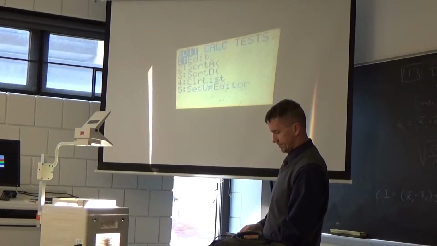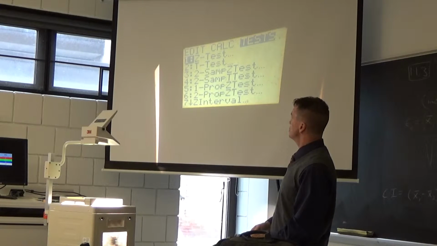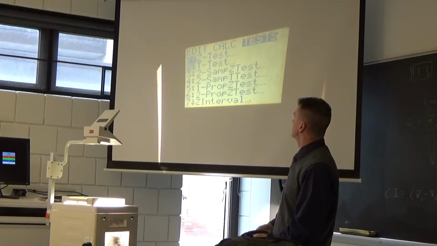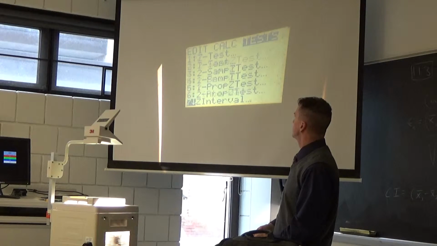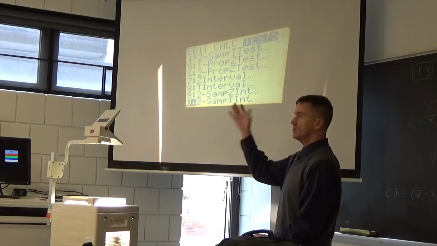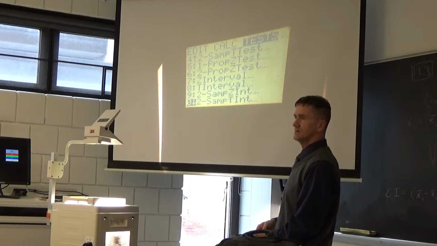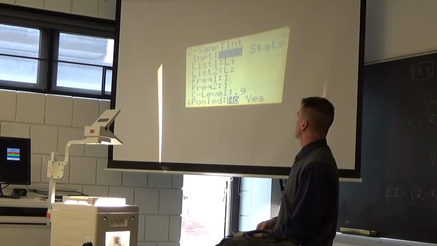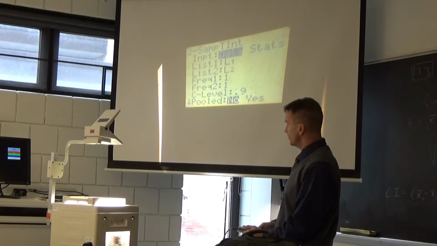Stat, test. We just did a 2-sample t-test. Guess what I'm looking for? A 2-sample what? T-interval. And the calculator will keep all those same numbers there, right? So it'll be really, really easy to do this. I go to 2-sample t-interval. I just want to look at this. Same stuff. It's from the data.